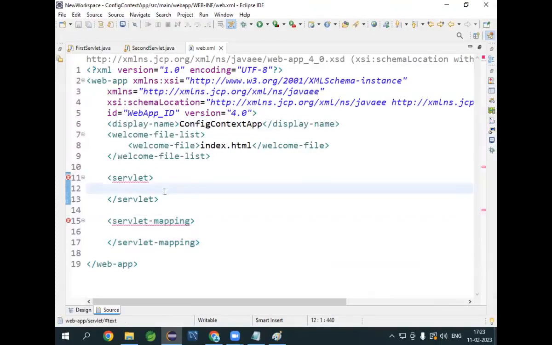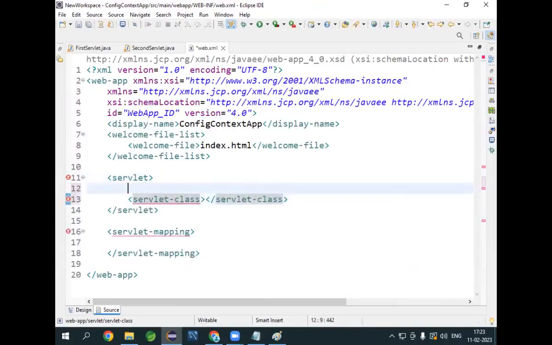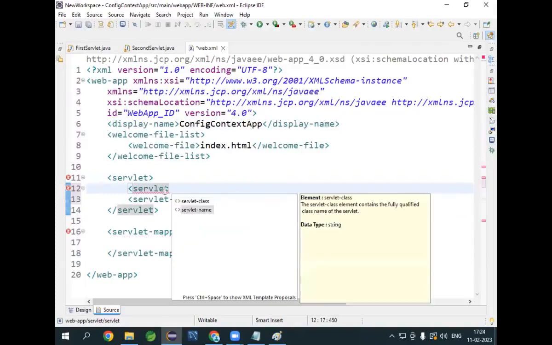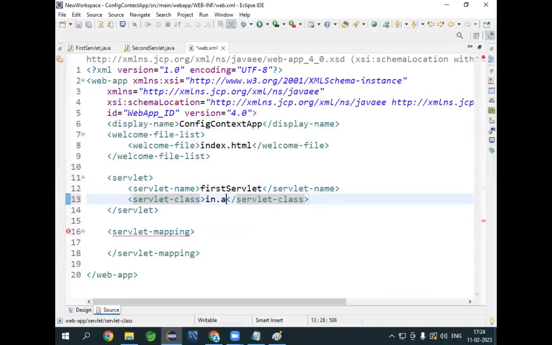Now, inside the servlet, I need to write which tags? Servlet name and servlet class. So like this, here I'm writing servlet-name and servlet-class. You can give the name as anything. I'm giving the name as first servlet. Here we need to give class name, complete path, in dot Ashok IT dot servlet dot, this is my first servlet.